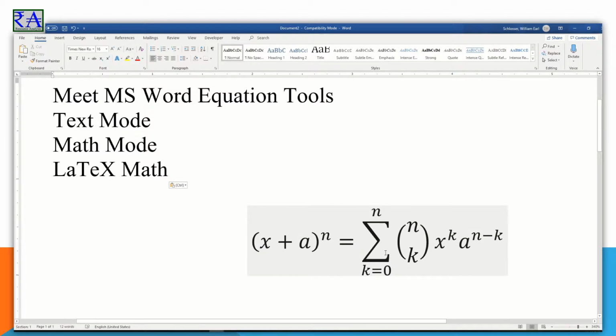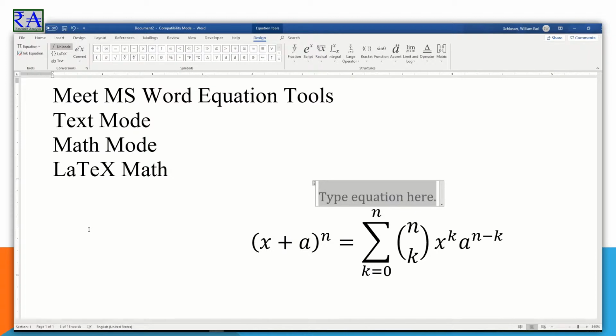Enter the Word Math interface by placing the cursor where you want the formula to appear. Hold down the Alt key and touch Equal. A formula input shield appears.